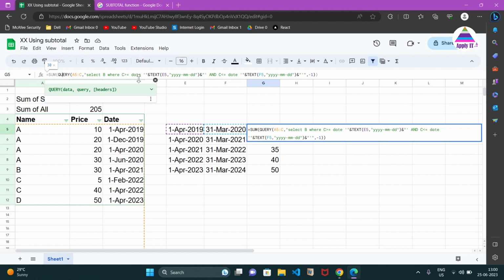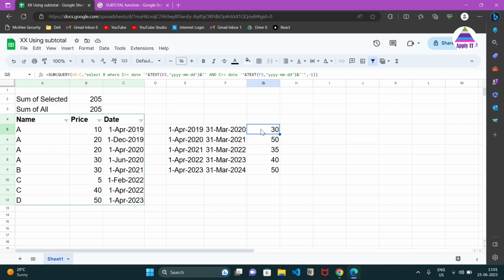and the result of that we plug into the sum function. So basically here we'll get the summation of all the records which are falling between these two dates, and the same formula is pasted for other date ranges, and we'll get the result using this sum and query combination.